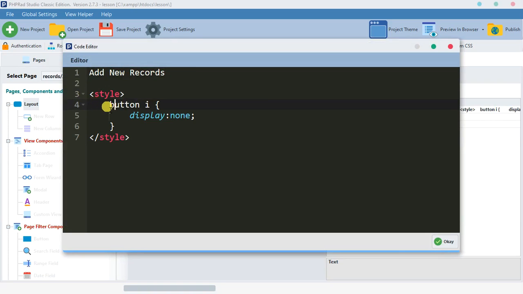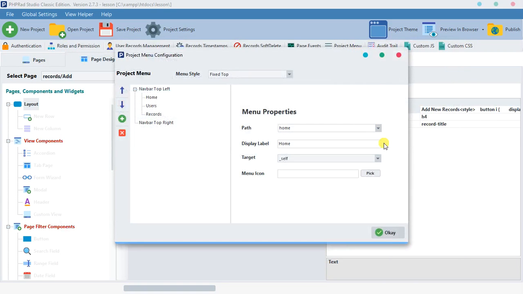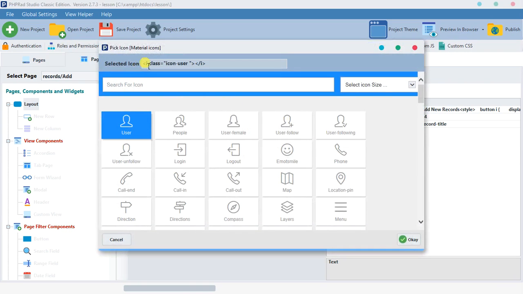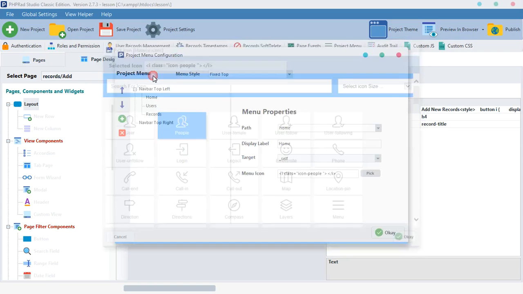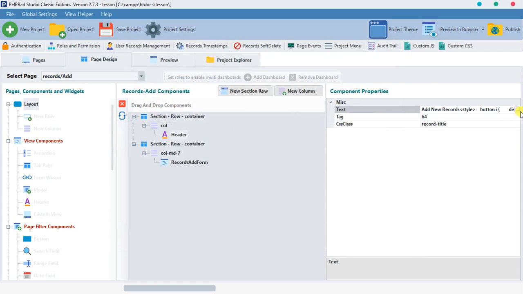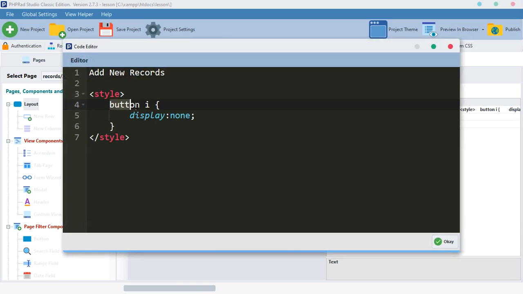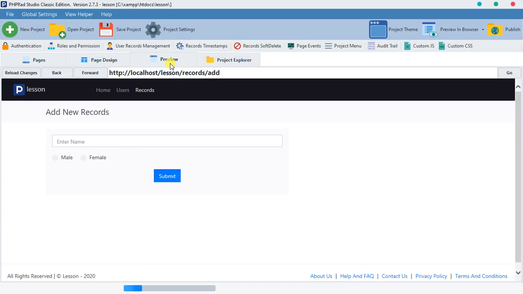The snippet says we are targeting the button tag, and inside the button tag we are targeting an i tag. The reason why I target an i tag is because PHPRad icon packs are put in i tags. Look at this guy, it's an i tag. It started with an i. So I say inside this button class, locate the i tag, and the display of the i tag should be none. Therefore, don't display the i tag in the button. It's as simple as that. Just do it, the icon will just disappear.